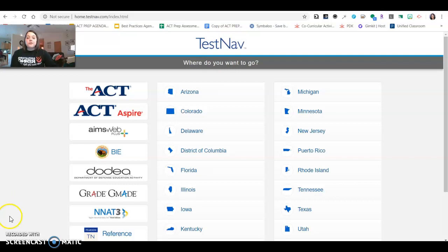To start off, you're going to go to the TestNav website. If you just type in TestNav, it'll take you to this website. And if you click on the link, it'll take you to a page that looks very much like the one that I have pulled up right here.